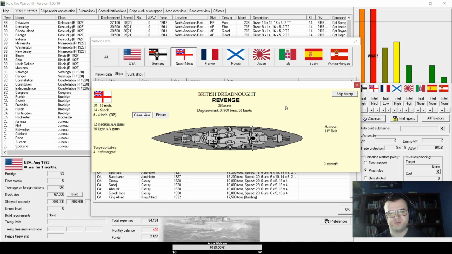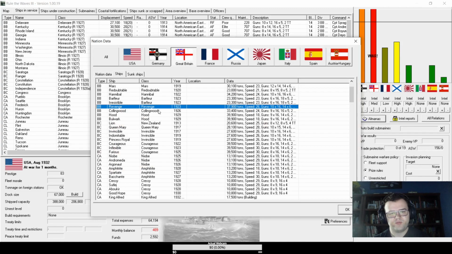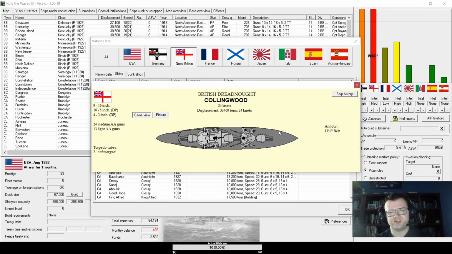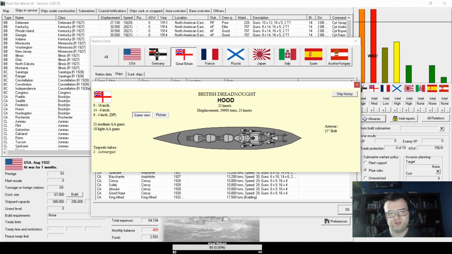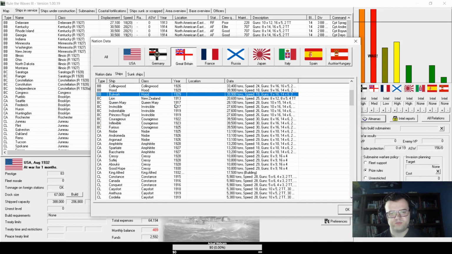Although Revenge here is much more formidable. Fast battleship at the cost of armor. But everything Britain has is speed at the cost of armor, so I can hardly even criticize that. This thing only has 3 turrets, but at least it's well armored. The hoods, these 2 hoods, which are the most modern, are just literally the Nelson class, I'm pretty sure, so they're not bad at all.